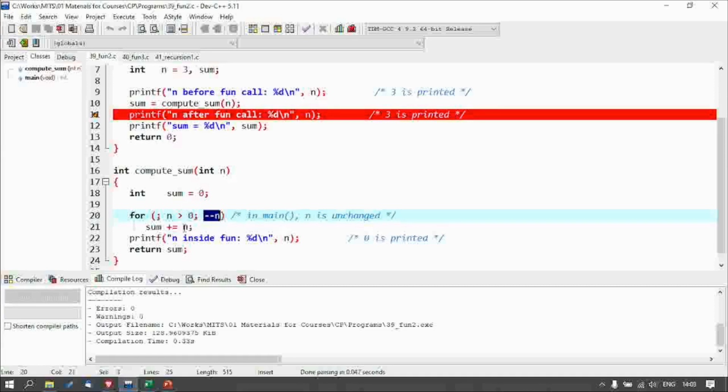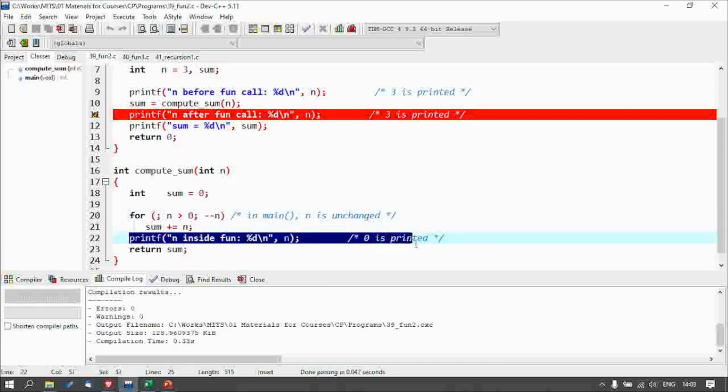Now n is 0. So we are checking whether n is greater than 0 or not. n is not greater than 0. n is equal to 0. So the for loop ends. So now sum is 6. Now printf n inside the function. So we are printing the value of n inside the function here, to check whether the value of n is varying.